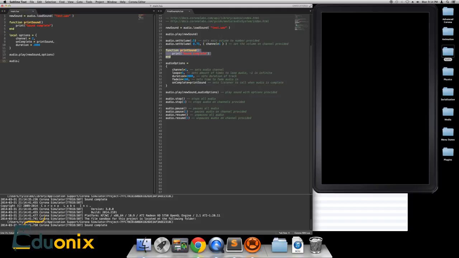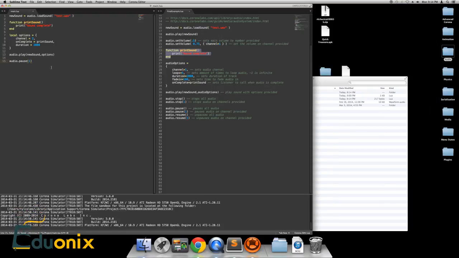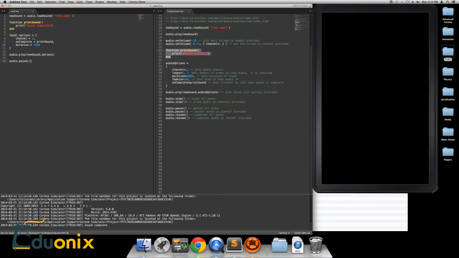We also have pause, so you can pause audio. Let's try that on channel 1. You'll see it doesn't pause it. And then on the channel that we're on, it pauses our sound.